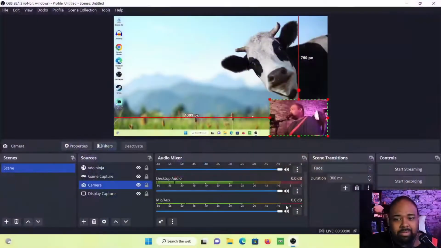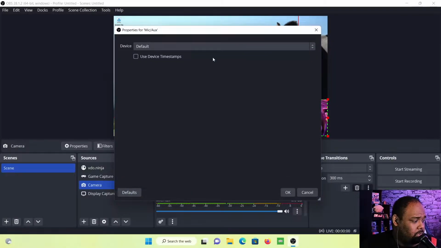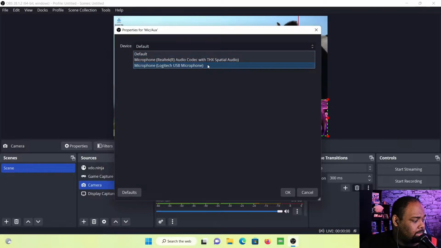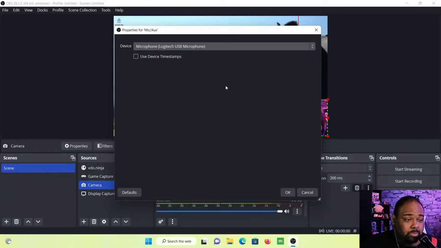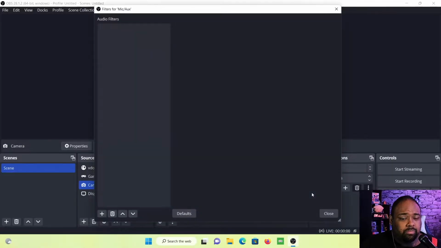We'll go into our OBS. So first thing you'll do in OBS, of course, you want to make sure that your microphone is actually the microphone you're looking for. In my case, it is this Logitech USB microphone. And then you'll go into the three dots and go to filters. So under filters, we want to add a few things actually.